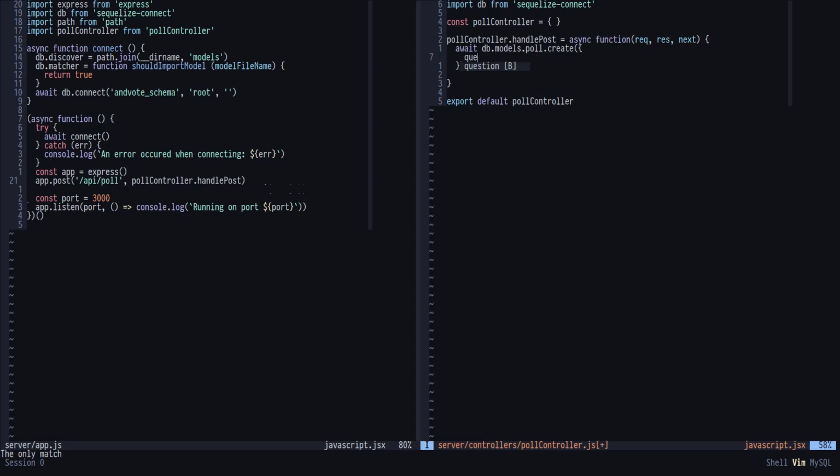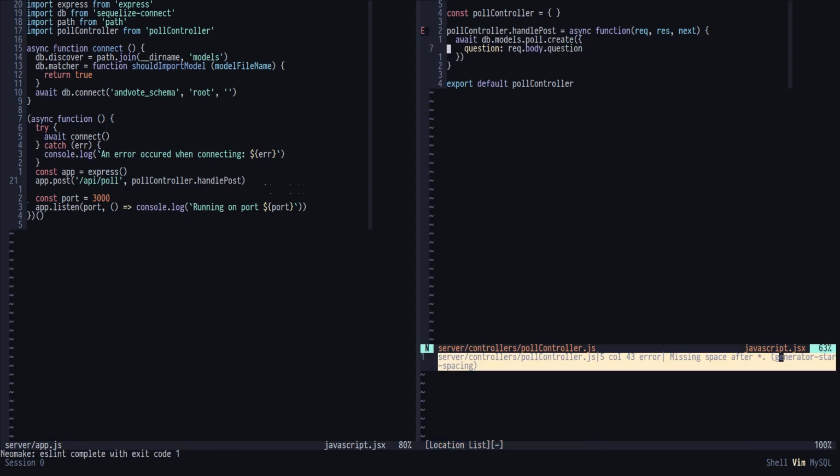db.models.poll.create, and I can specify the question, which is hopefully, well, let me just write this code, then I'll explain. It should be in the request.body.question object. But the thing is, we can't actually access that body property until we install the body parser middleware, the Express body parser middleware.